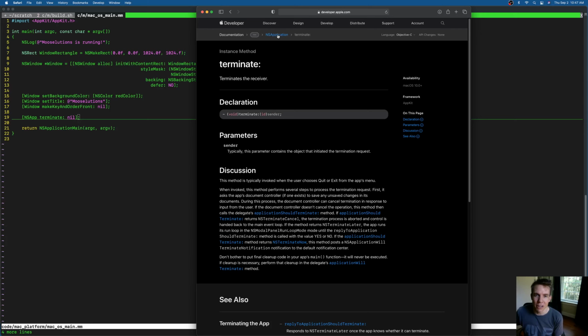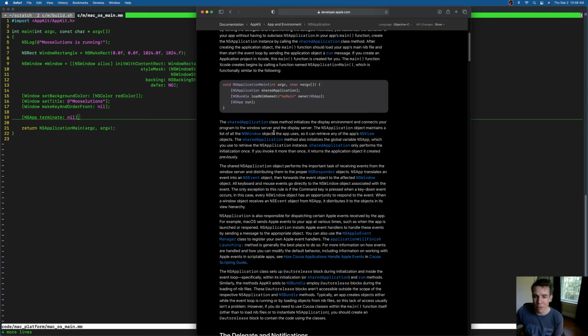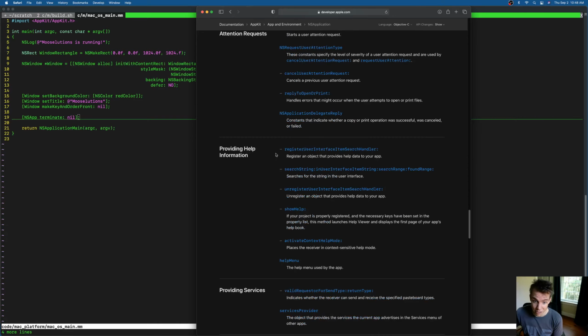What's interesting is there is a class called NSApplication that represents a bunch of stuff. An object that manages an app's main event loop and resources used by all that app's objects. I wouldn't say it's necessarily the root object in the object-oriented hierarchy, but it's a pretty darn important one, and there are a number of different things that it does. I don't want to go through all of the stuff that NSApplication does. There's just a lot of stuff.